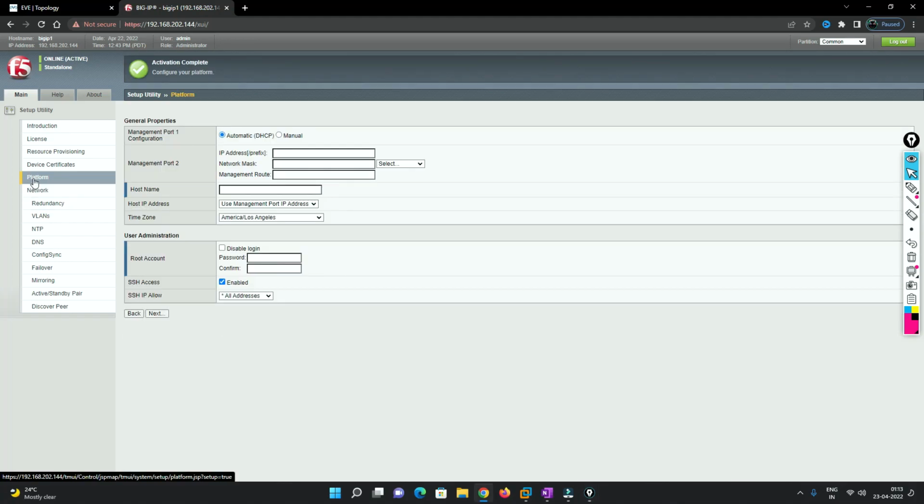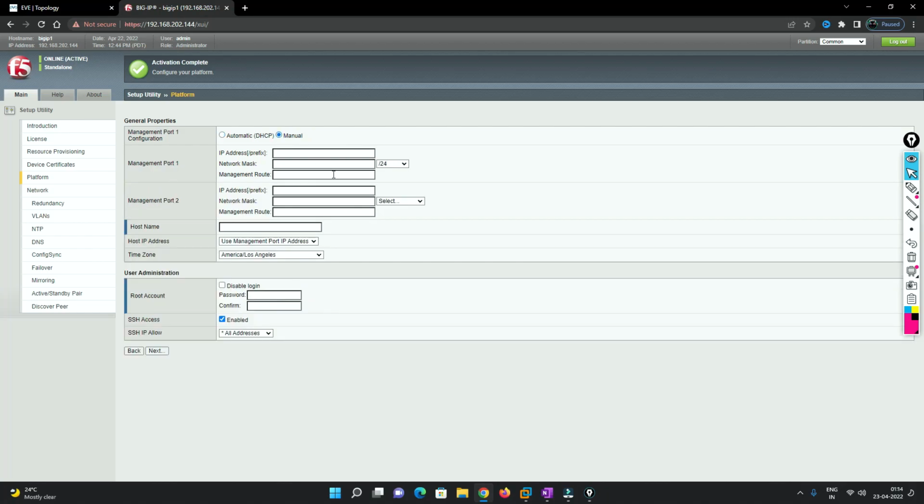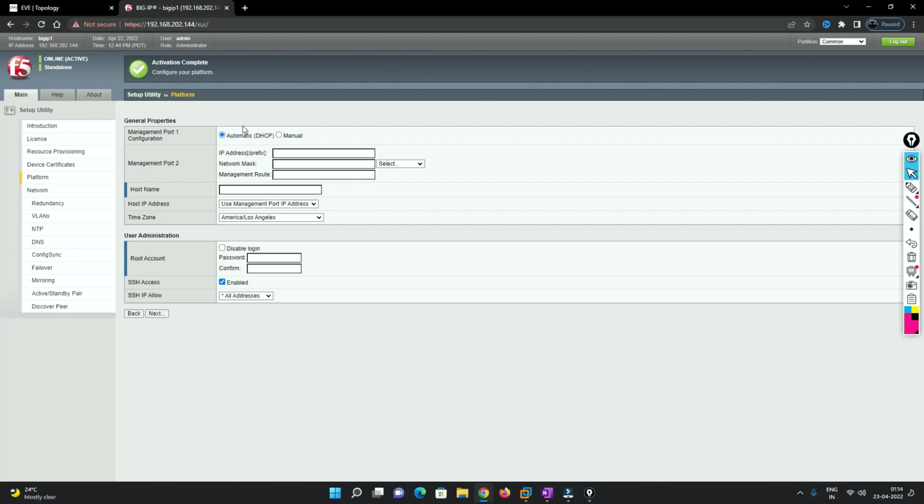So friends, once you reach the platform setup, you have to specify the IP address. As this is configured as DHCP right now, we'll just leave it as DHCP. If you want, you can click and configure your manual IP address. So I'll just keep the DHCP IP address, and then you have to give your host name. Whatever blue fields you are seeing over here, you have to put that information. So right now I'll just put it as local.lab. Now for the host IP address, I want to use the management IP address to manage the F5 device.